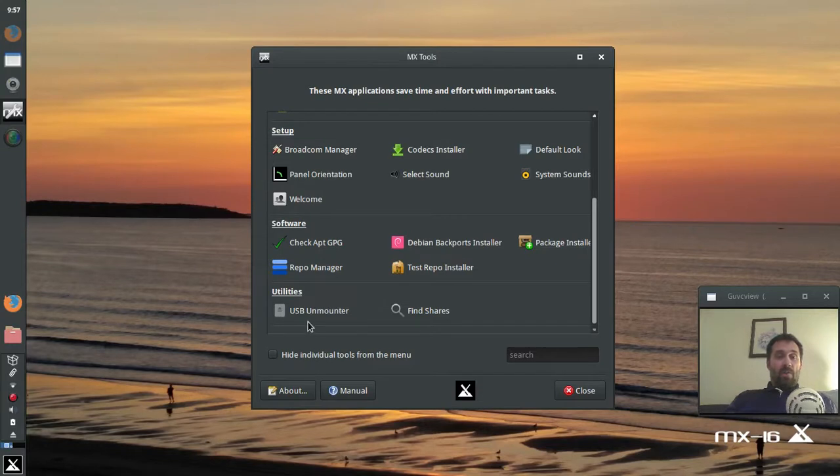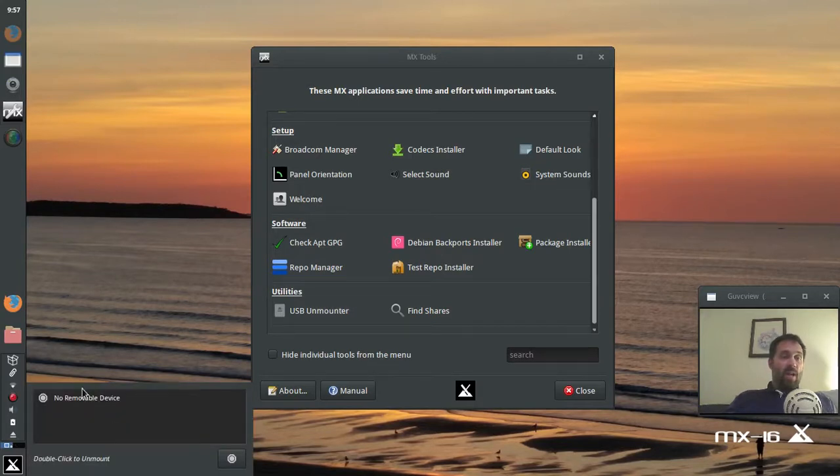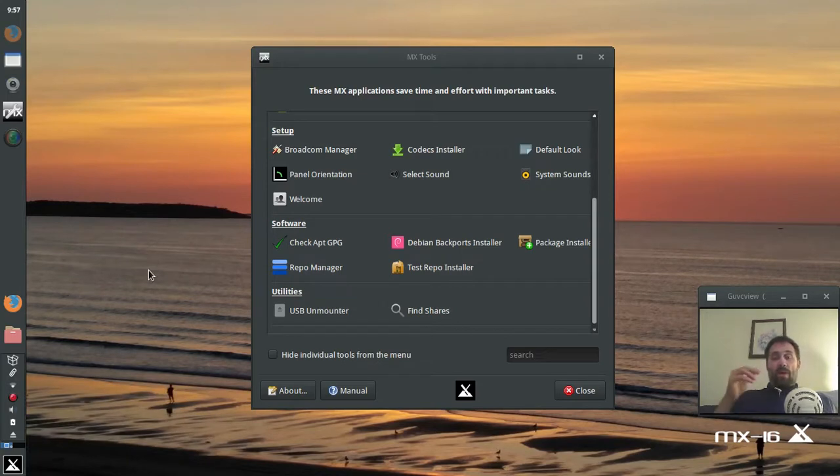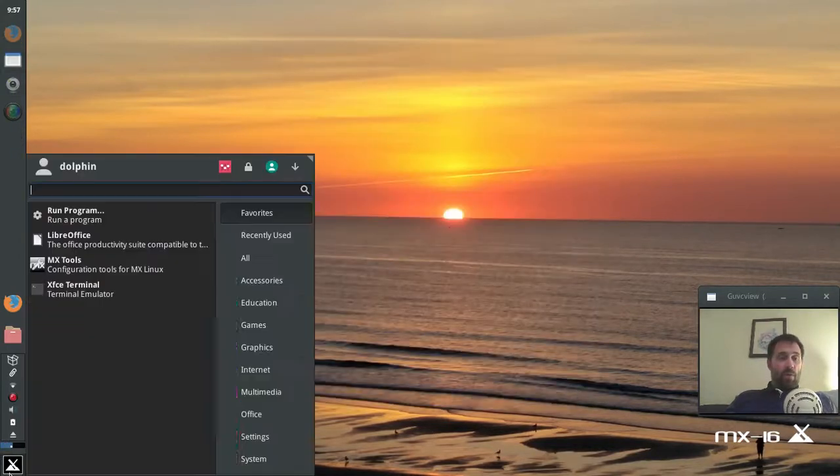And also the USB unmounter tool, which is kind of cool. I don't have a USB plugged in right now, but you click on this little thing down in the tray and it'll give you the remove device marks. Kind of akin to the safely remove USB devices from Windows 7 and up. That's the new stuff in tools.